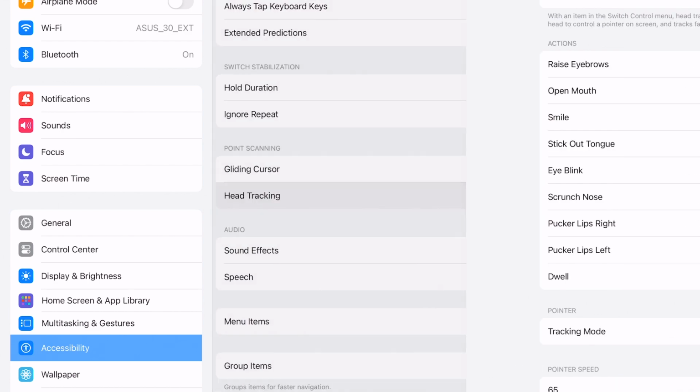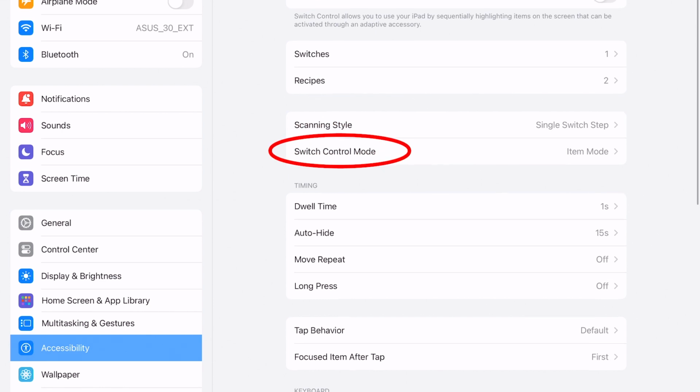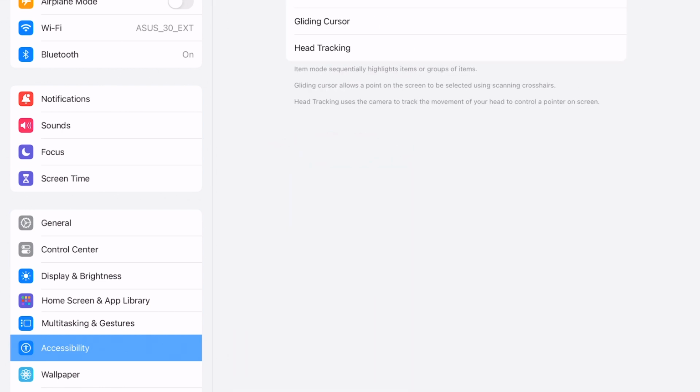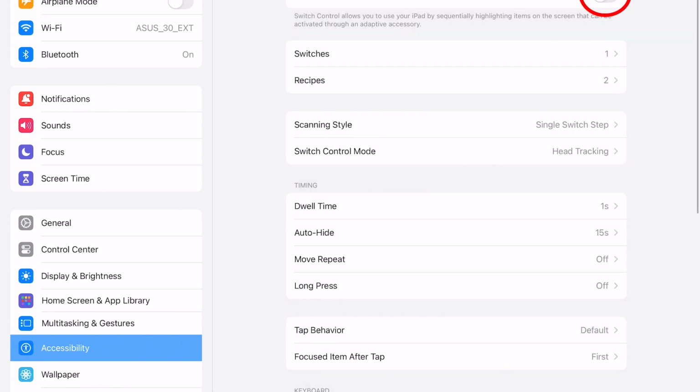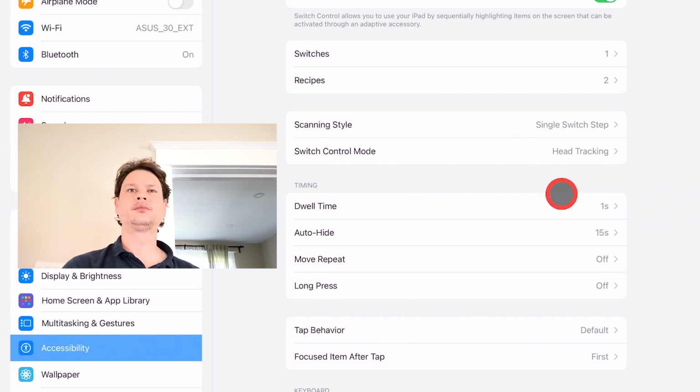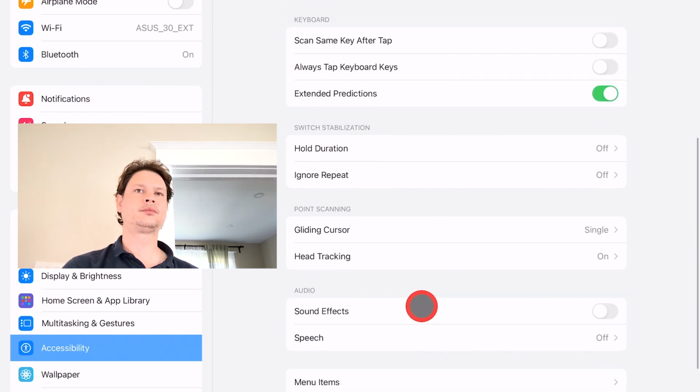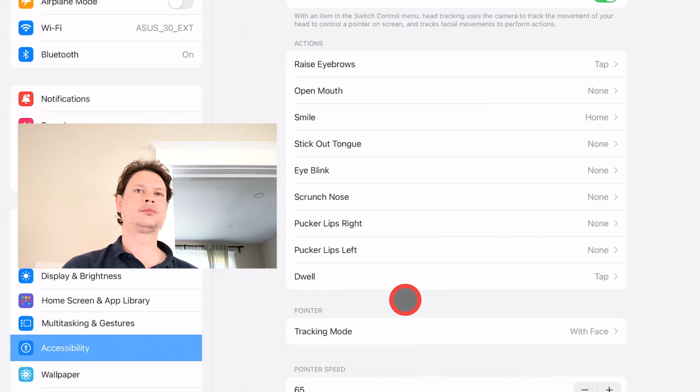With the settings in place, it's time to turn on head tracking. Under Switch Control mode, select Head Tracking. Finally, turn on Switch Control with the toggle button at the top. You can always go back and edit the settings. With Switch Control turned on, you should see the changes immediately.